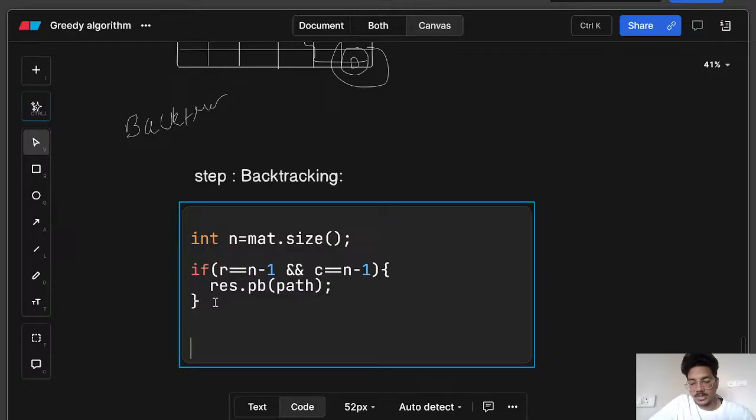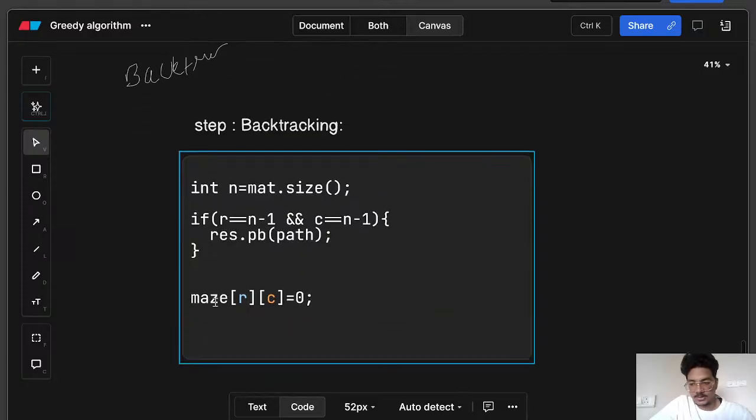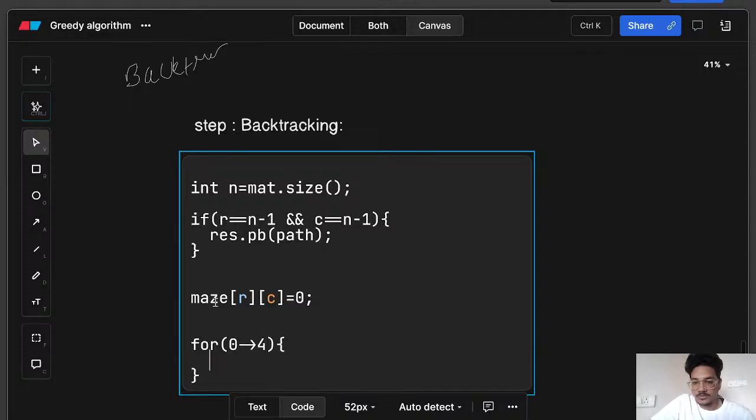And mark the cell as visited. Marking the cell as visited: maze of row and column is equal to 0. Then explore all the four directions: down, left, right, up. So exploring all four directions, for 0 to 4 directions.